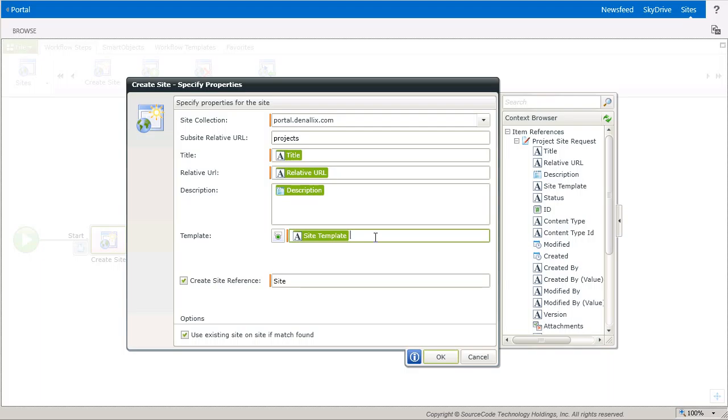You can also create a site reference that makes property values for this new site available later on in the workflow. I'll enable this and give it a name called New Project Site Reference, since I want to use the site URL property this provides in a future email step that notifies the originator that the site is ready.